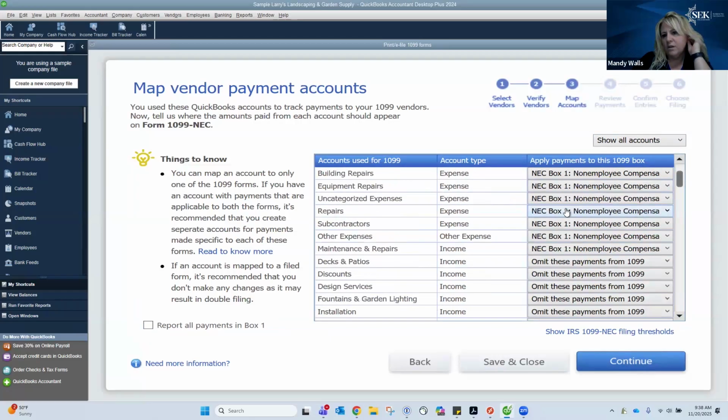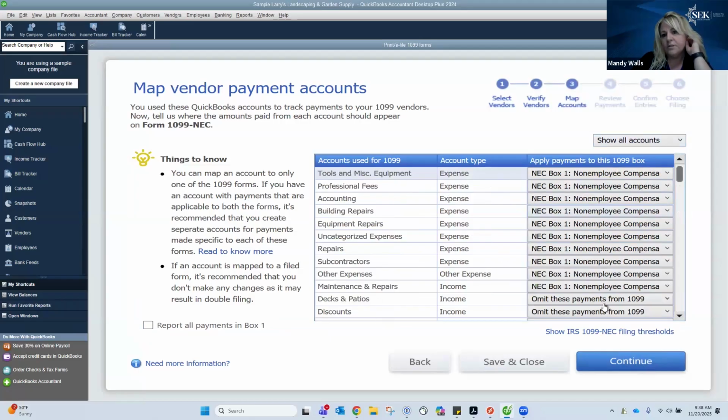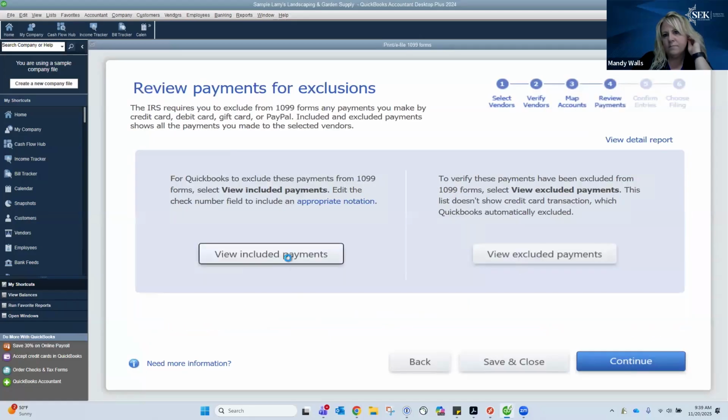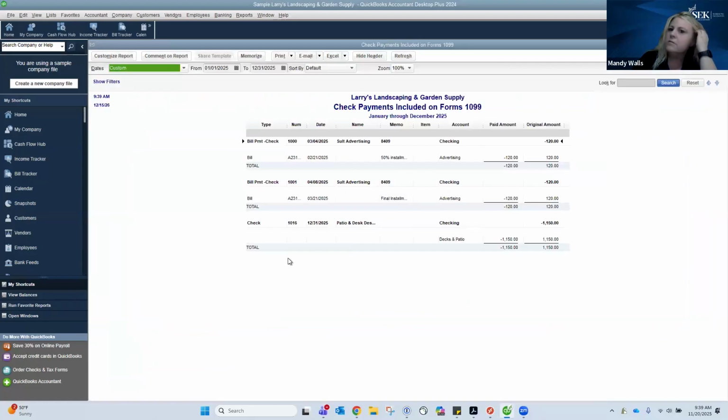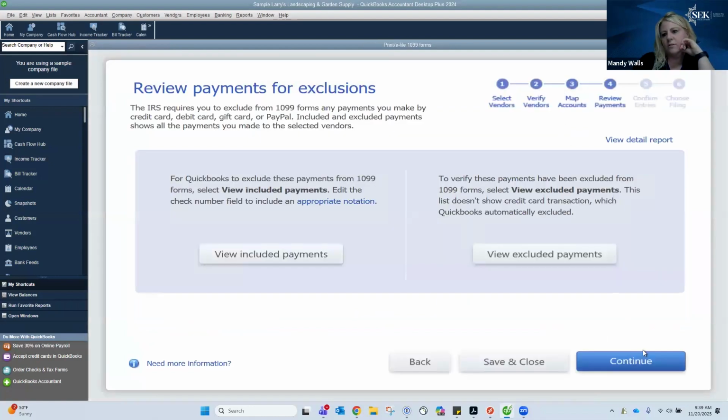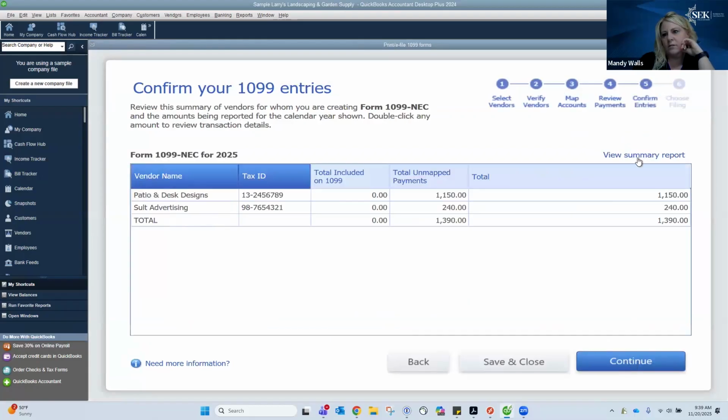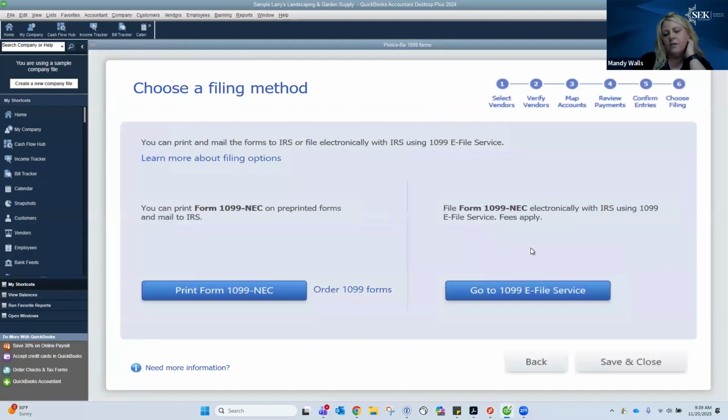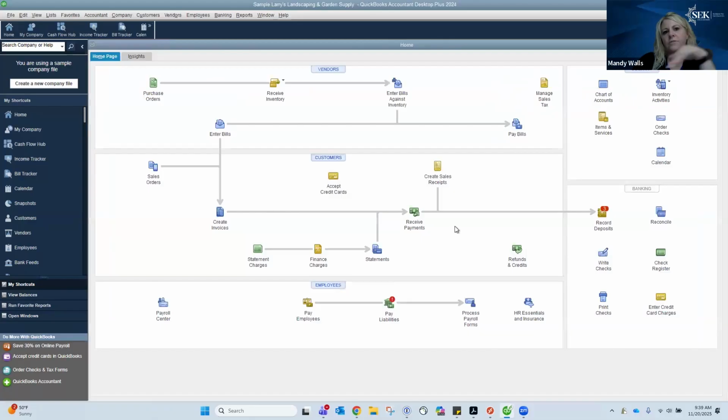You're just going to go through and select your 1099 accounts. Now it's letting me go through all the way. So view your included payments. Confirm your information, and you can file them through QuickBooks. There are fees for that. But this at least identifies your accounts that are 1099 accounts.